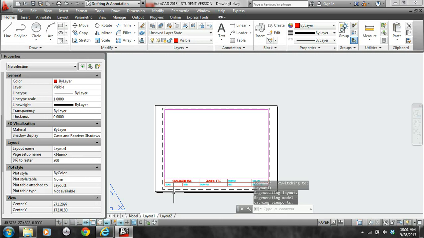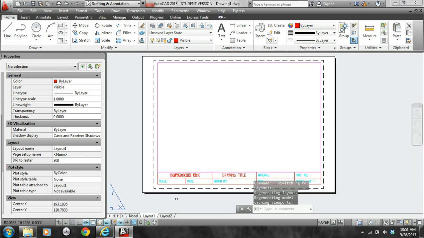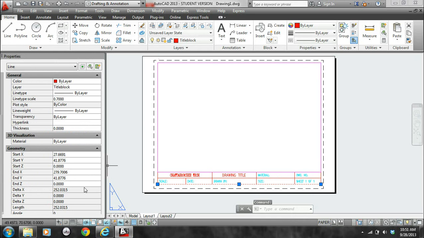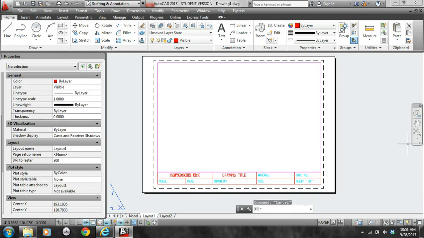Now, it may not be obvious at first because this looks very much like the title block that you constructed in an earlier exercise. But if you were to click on the lines, for example, and then look at the properties palette, you can see that the length of this line is over 250 millimeters. And it's because of the size of the sheet.